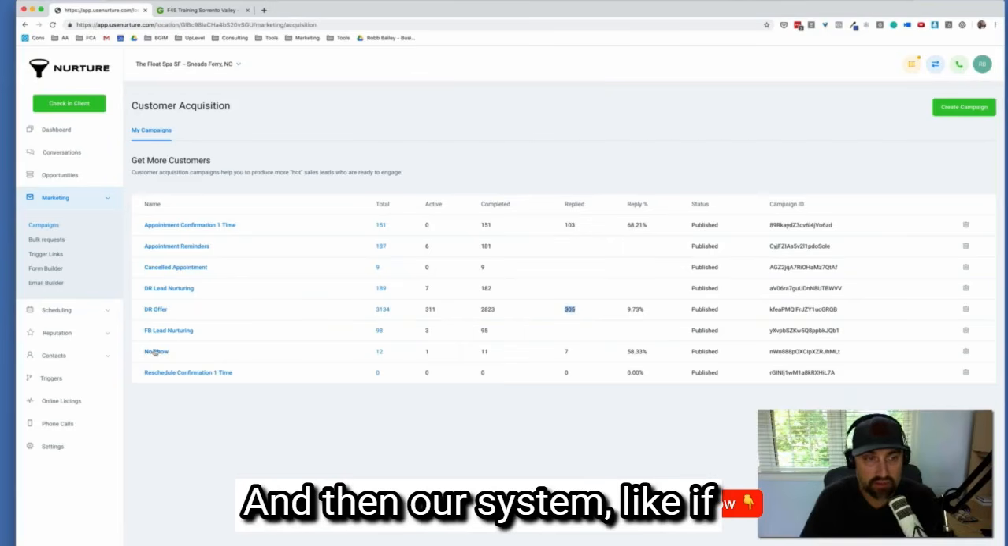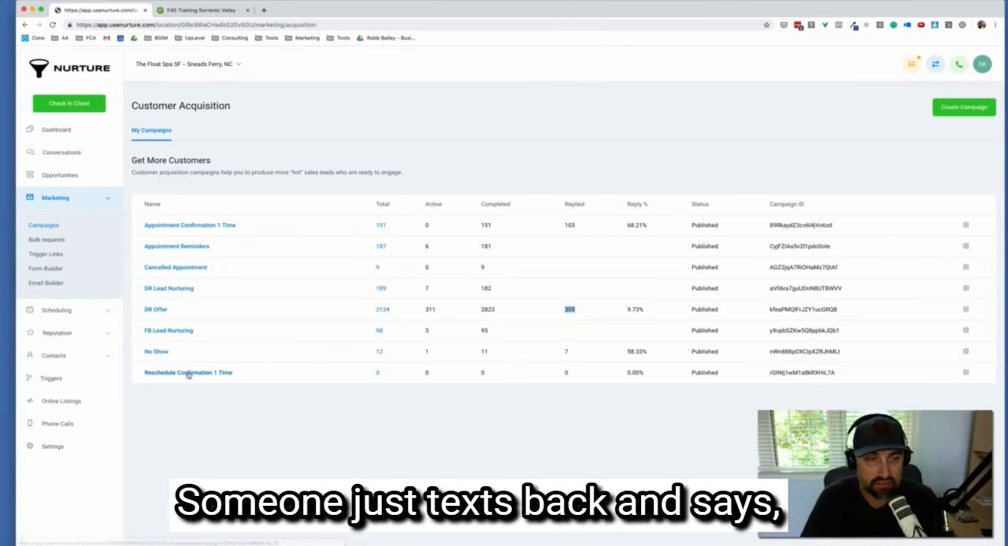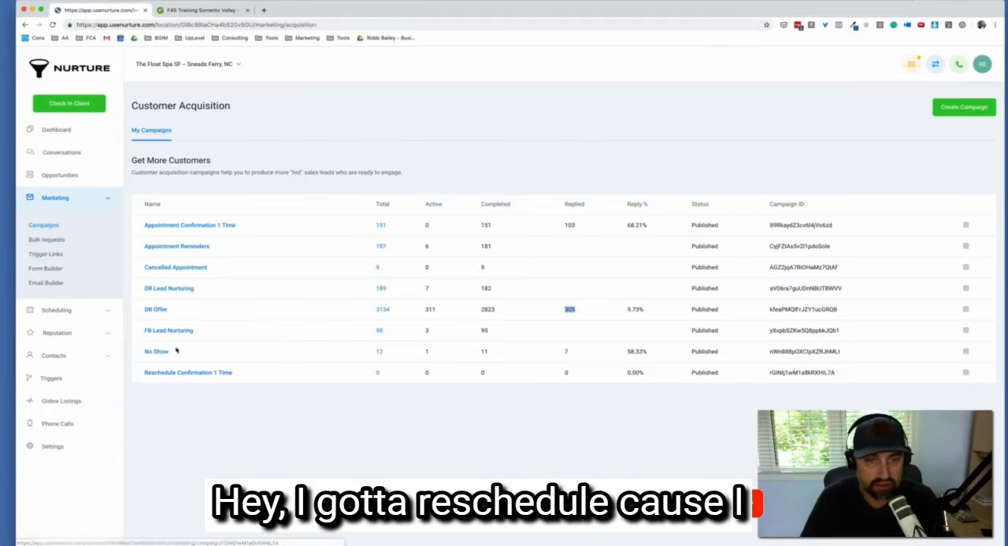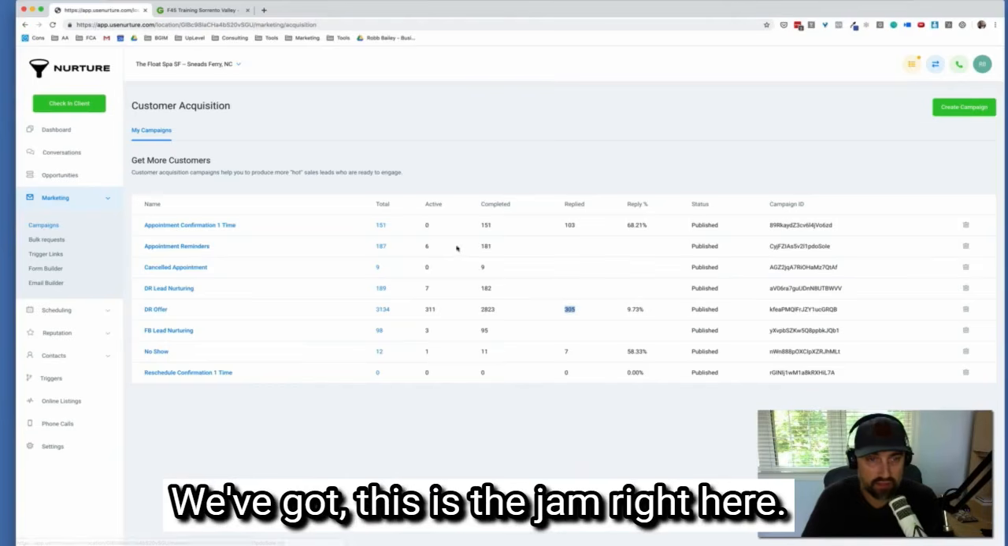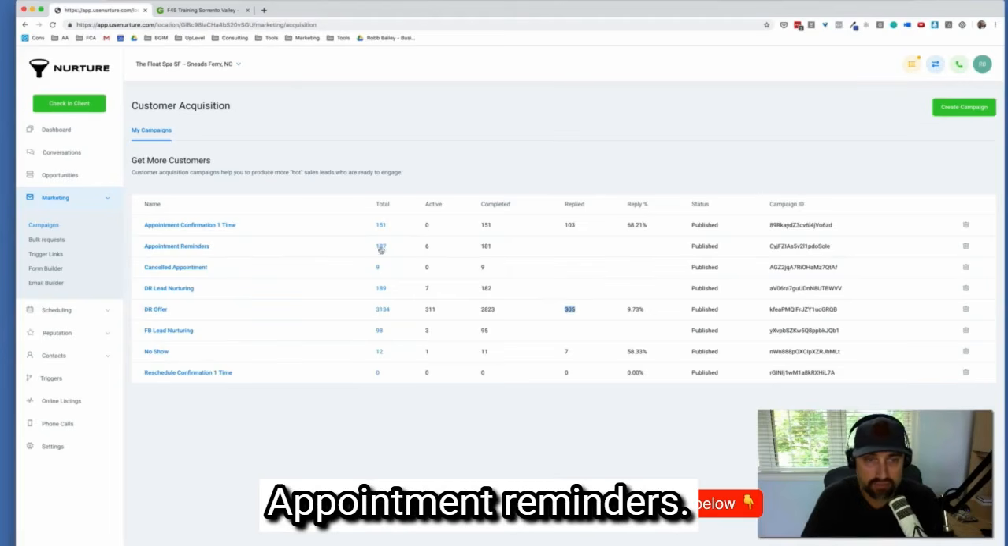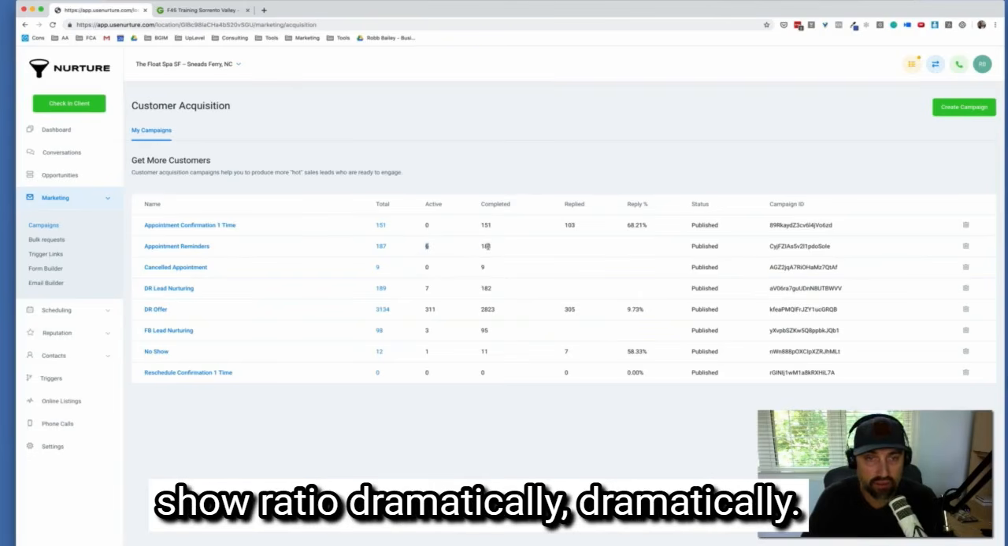And then our system, like if somebody no-shows, for example, we've got a follow-up system here. Someone just texts back and says, hey, I got to reschedule because I can't make it today or whatever. We've got a campaign for that. This is the jam right here, appointment reminders. Appointment reminders will increase your show ratio dramatically.